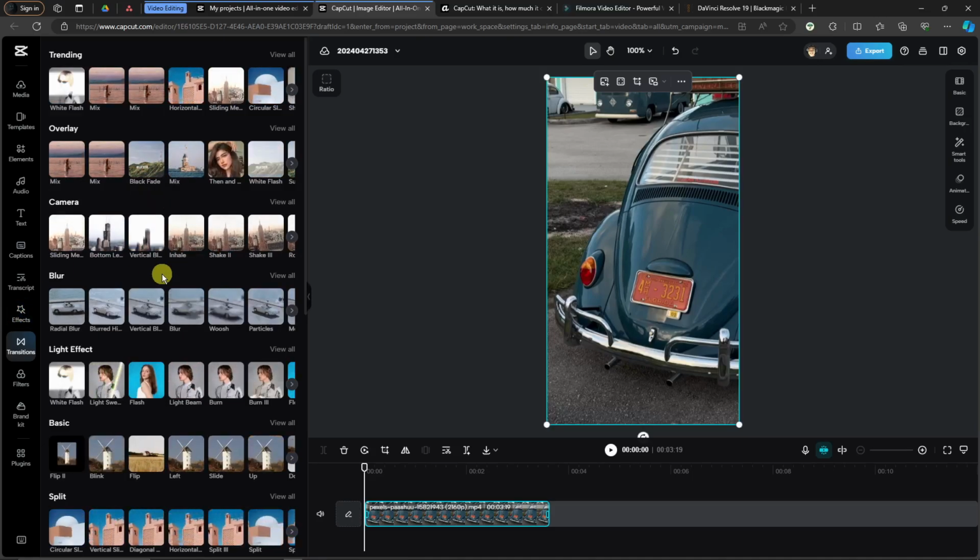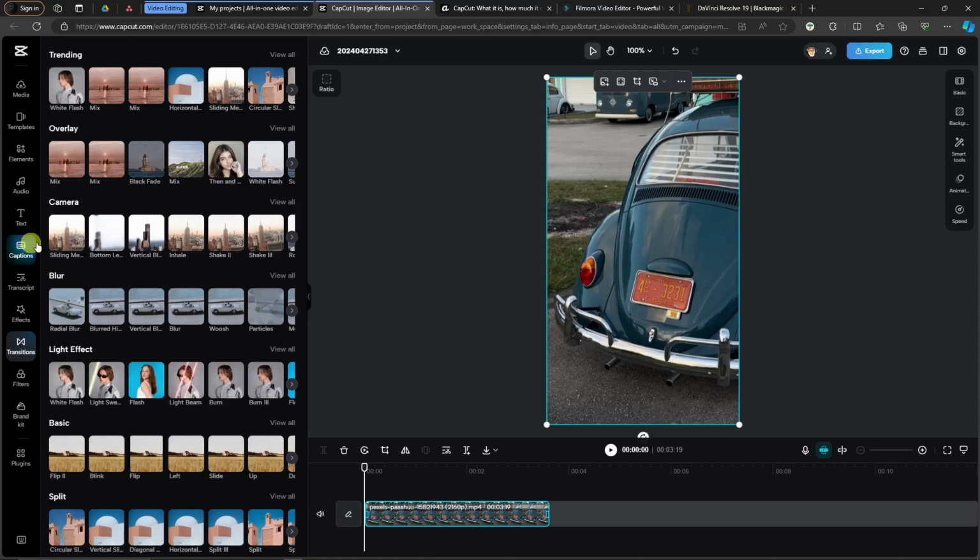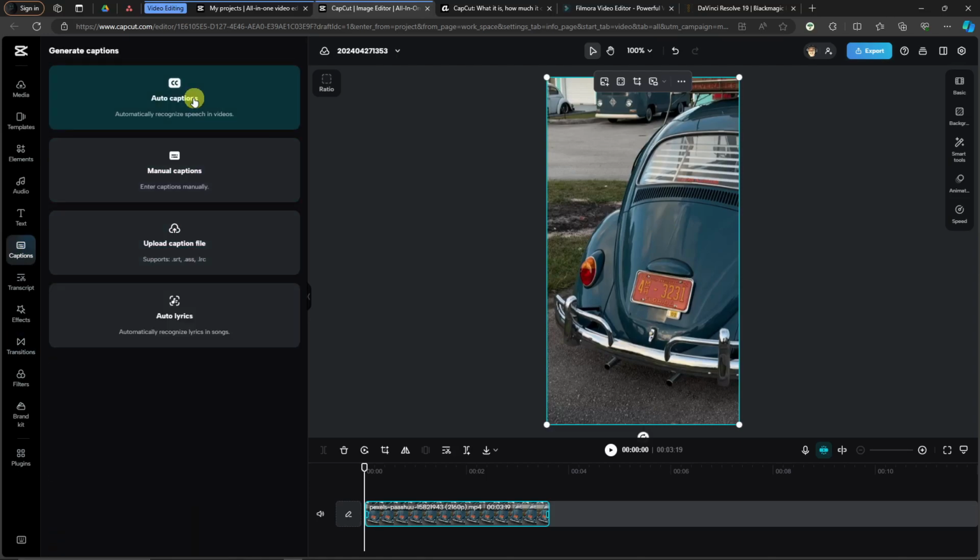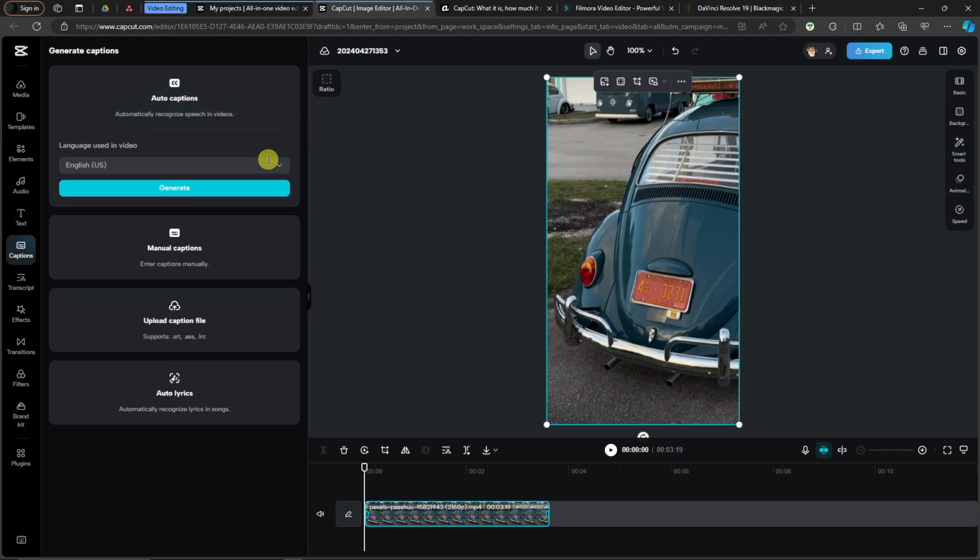One more thing to take note about CapCut is captions. It has an option to give you auto captions. You heard me right. If you simply click on auto captions right there, choose the language and choose generate, you'll have your video transcribed for you automatically for free. You heard me right. This feature right here is specifically free for CapCut. How awesome is that, right? So that is one of the things that's pretty awesome in CapCut.